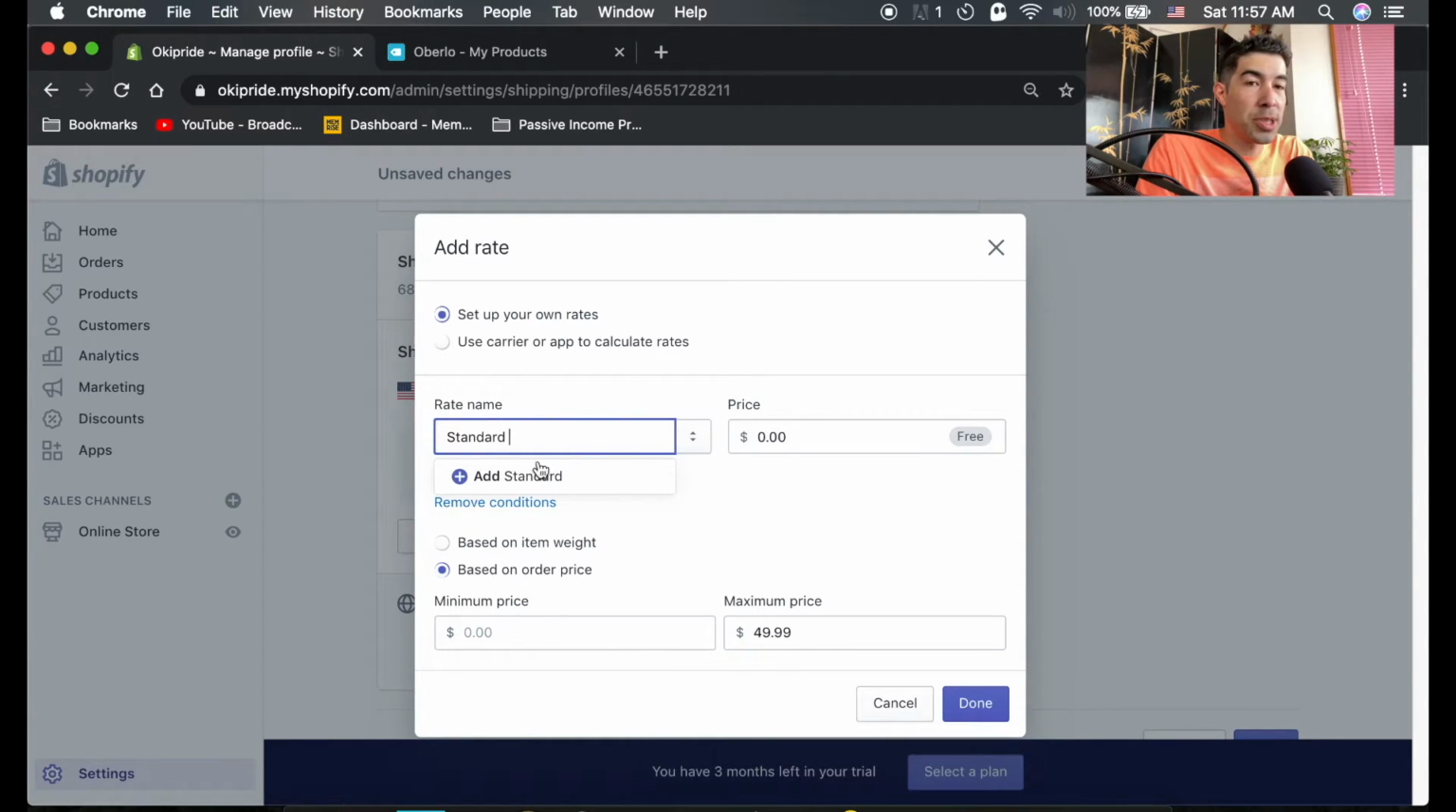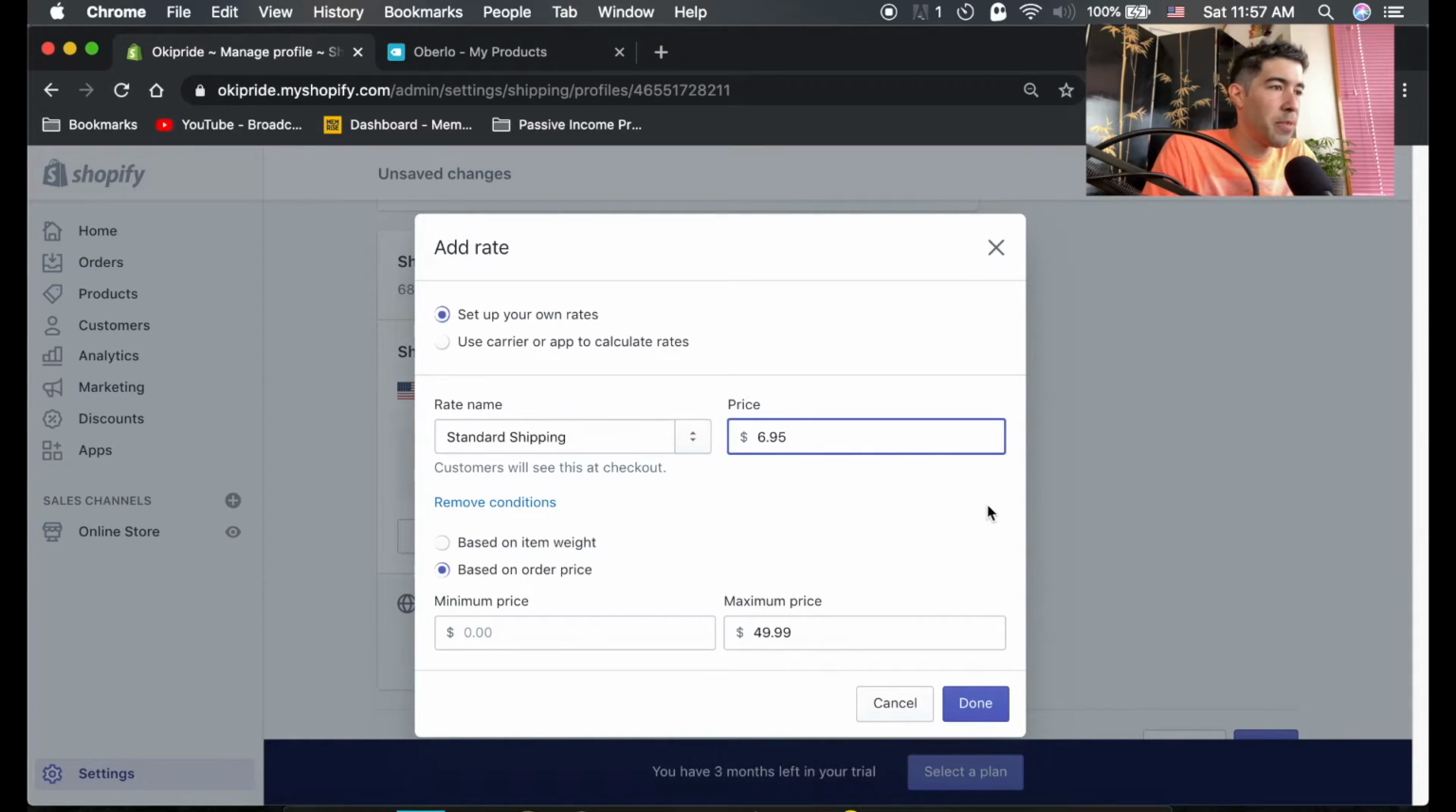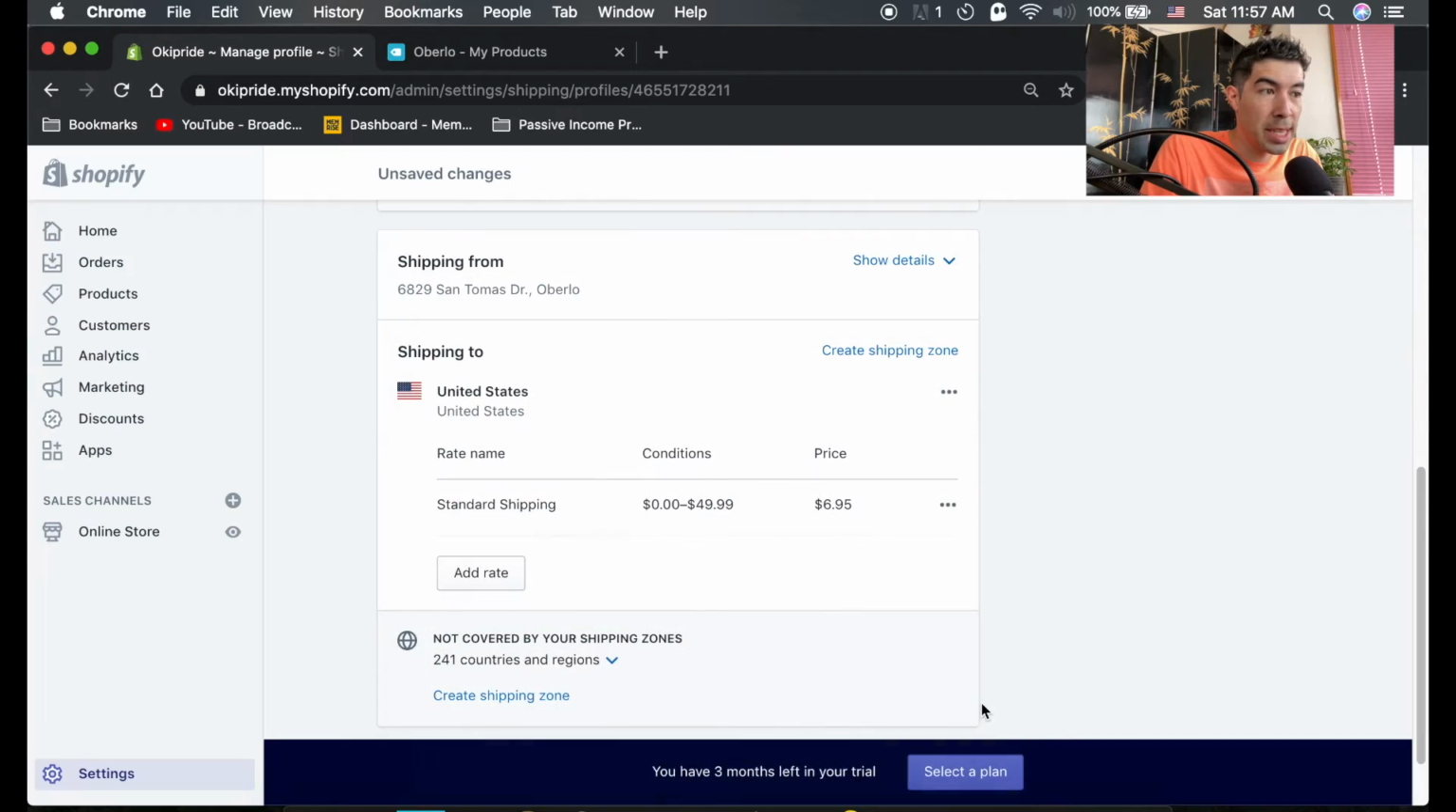This is what the customer is going to see when they're checking out, when they select their shipping settings. So we'll just call it standard shipping. And then the price will be $6.95. So what this is saying is if their order is $49.99 or under, it's going to charge them $6.95 in shipping. And we're going to hit done.